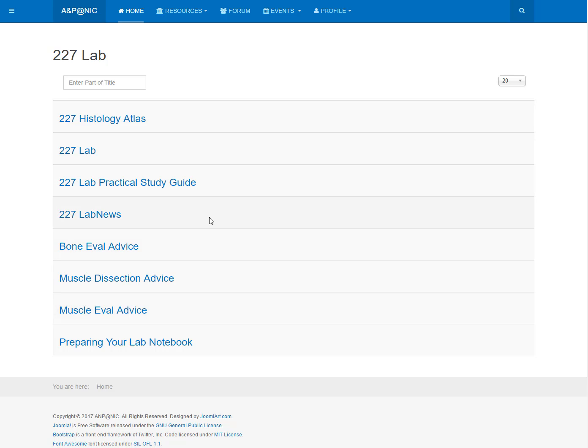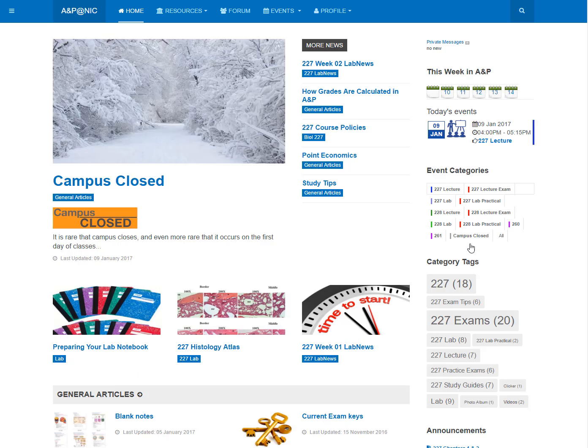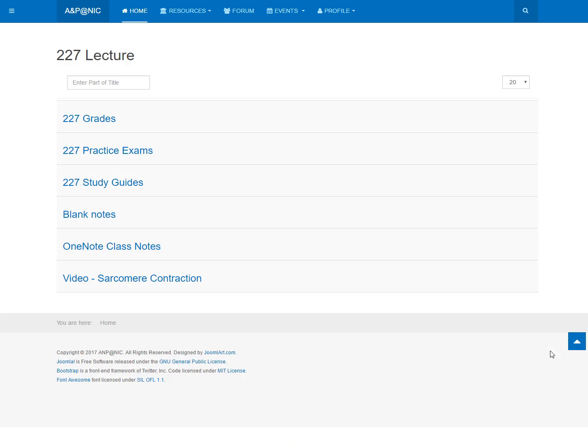If we take a look at some of the others, here's the histology atlas that we looked at briefly a little bit earlier, bone eval advice, muscle dissection advice, the eval advice, and how to prepare your lab notebook. So again, very powerful, very quick way to find just about any of the content that you like. And if you're looking at 227 lecture, for instance, then you can see what is tagged with 227 lecture: grades, practice exams, the study guides, the blank notes, the OneNotes, and here's a video of sarcomere contraction.